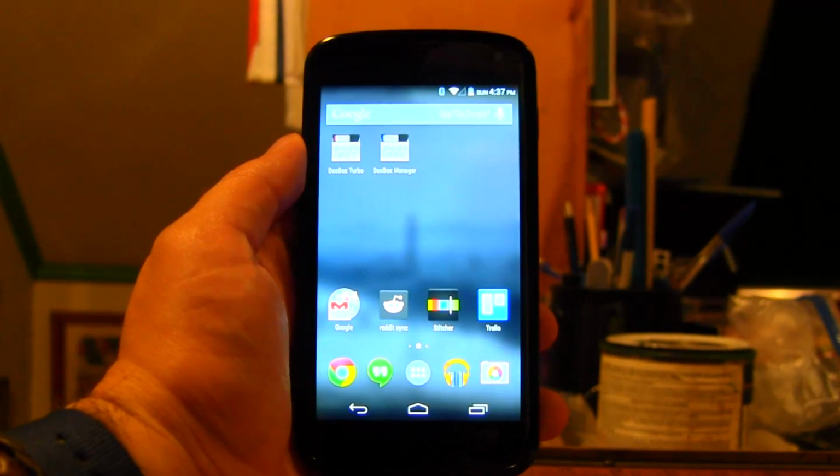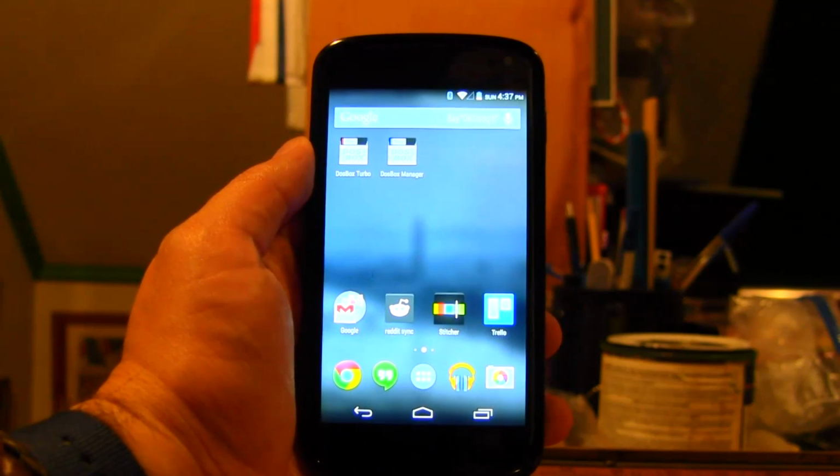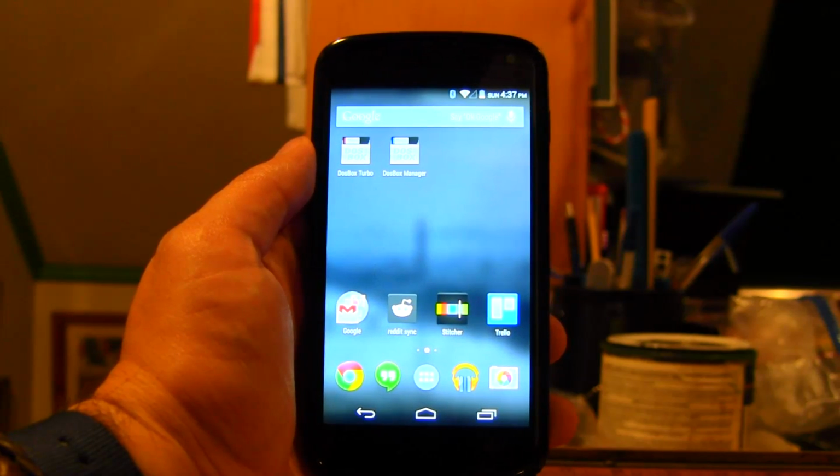Hey guys, it's Frank from Gadget Hacks, and today we're going to take a look at running some really cool old-school DOS games on our Android device using an app called DosBox Turbo.